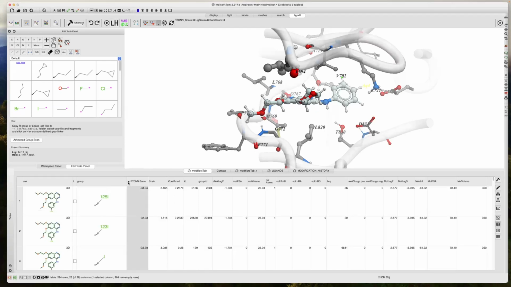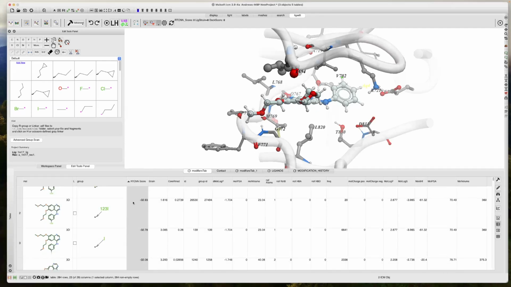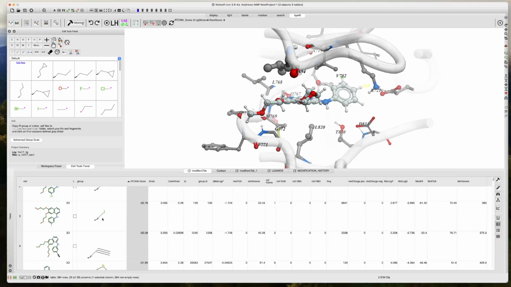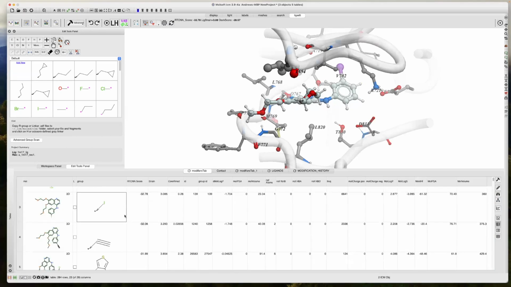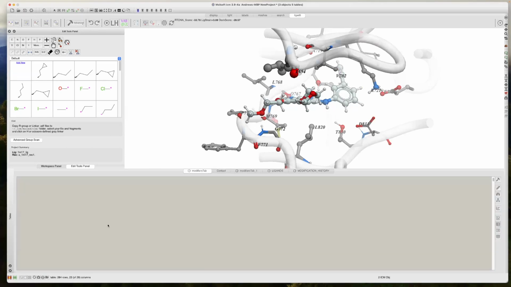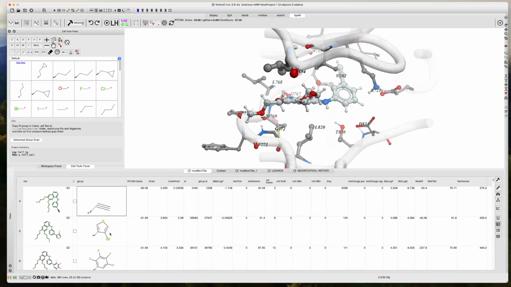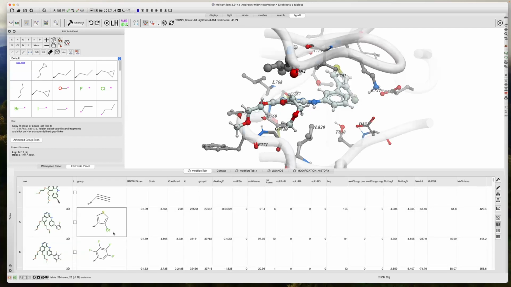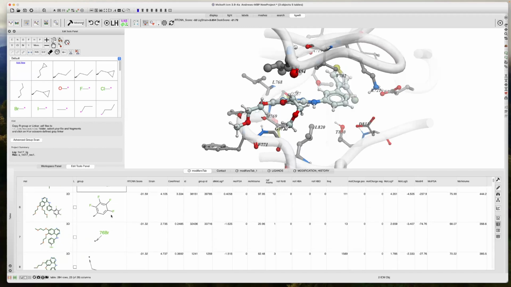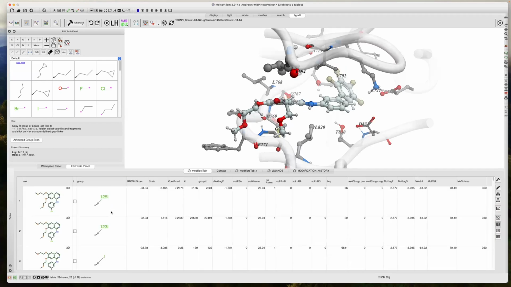So we can sort by RT-CNN score, and you see that again it finds halogens there as being good. It finds the alkyne group, which is in the crystal structure. And then it has some other groups that you could try that could improve the binding there.